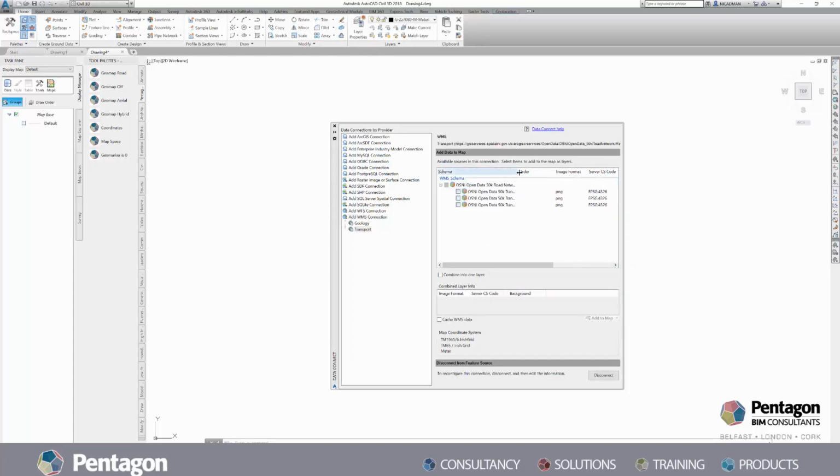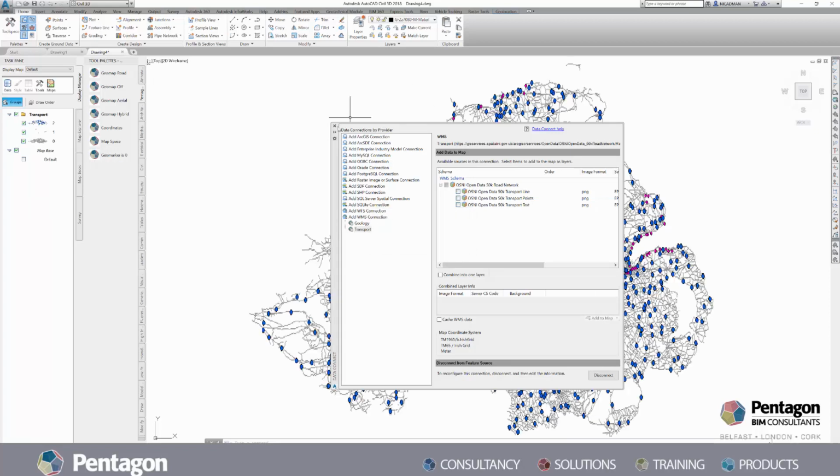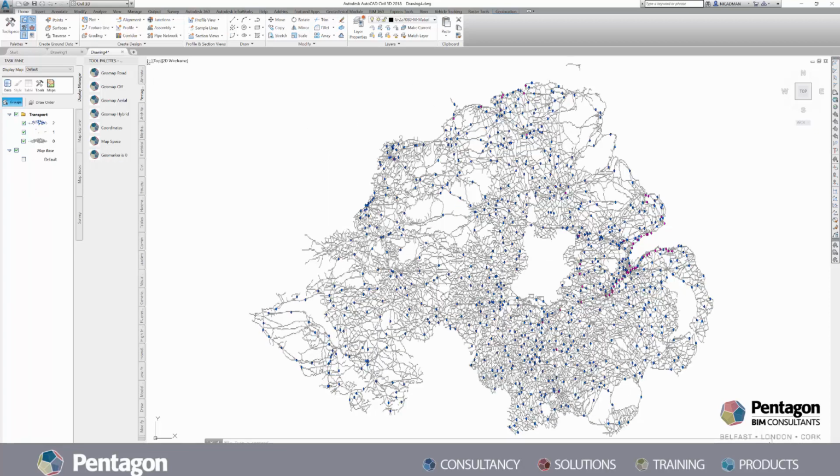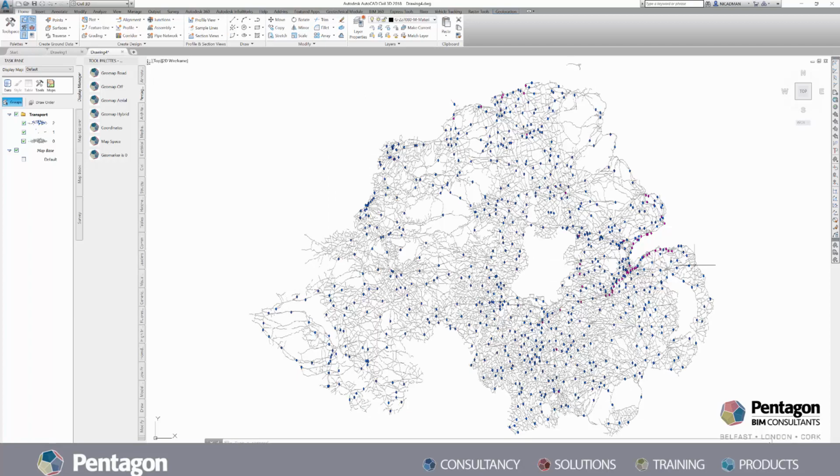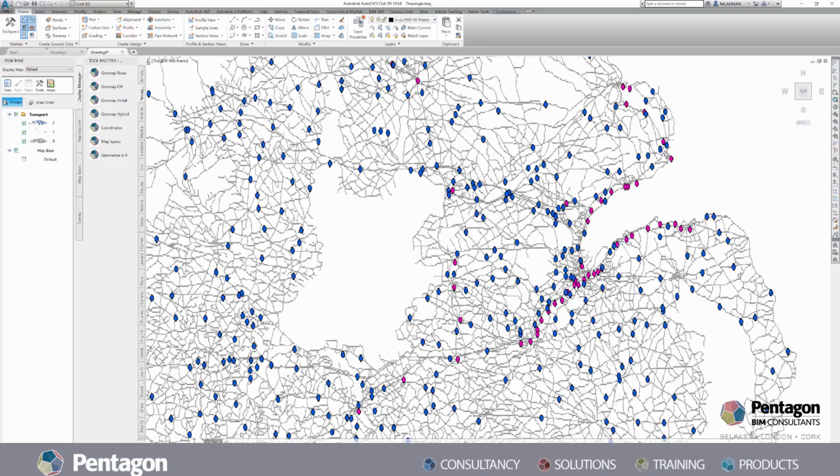So there'll be a range of data sets in here, from the lines to the points to the text. I can simply click them all and hit add to the map. So that makes a call to the online mapping service, and that will bring the mapping information to the screen. What's interesting about this is my template's configured for Irish Grid. The data is actually coming in from WGS 84, latitude and longitude, but because Map 3D understands this in Civil 3D, it'll make the translation.